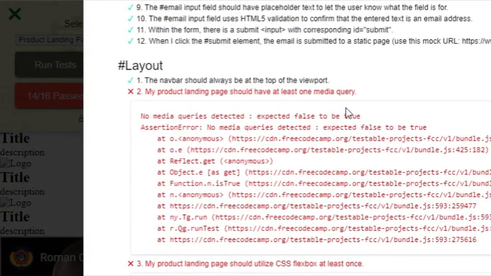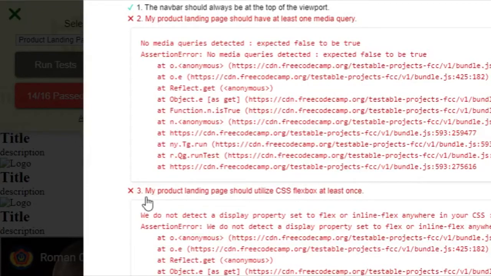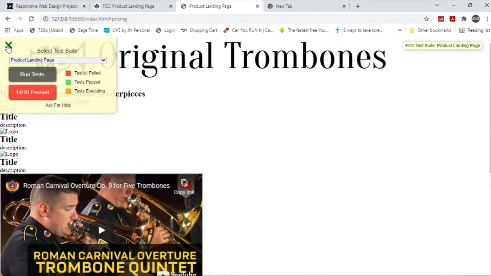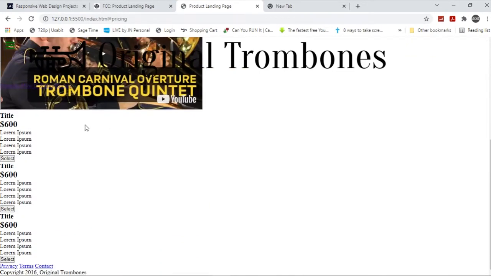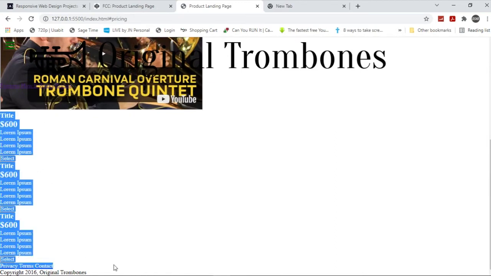Landing page have at least one media query. Alright, we'll deal with that later. And it says the product landing page utilizes CSS flexbox at least once, which should actually be useful right here and right here.